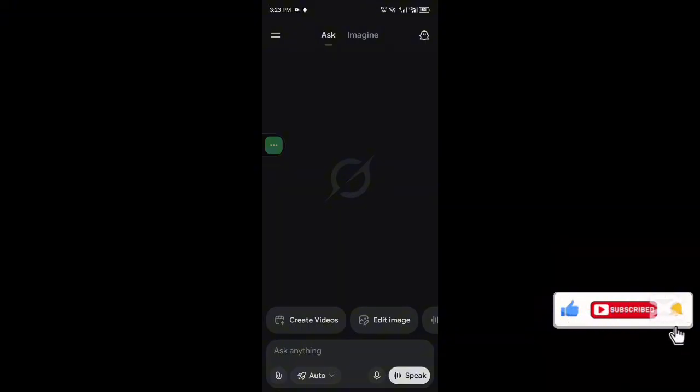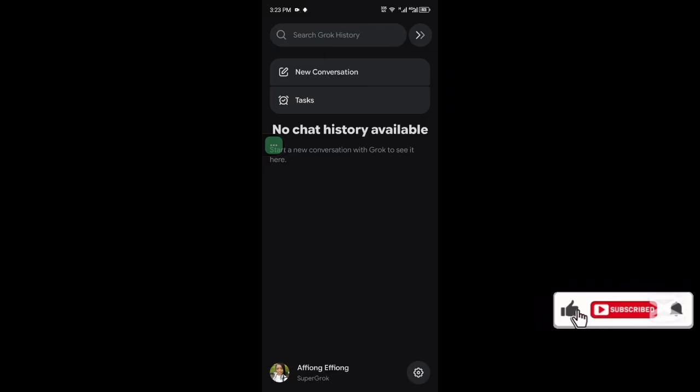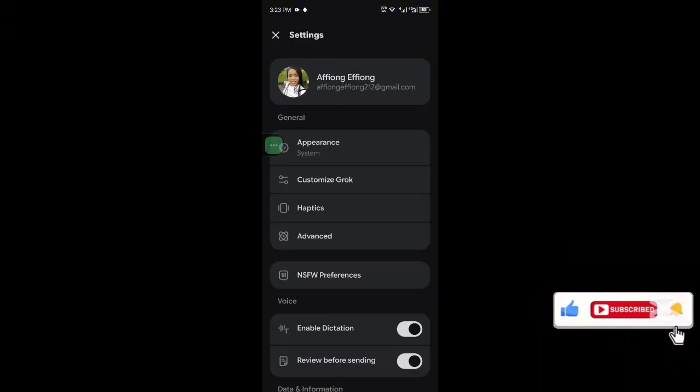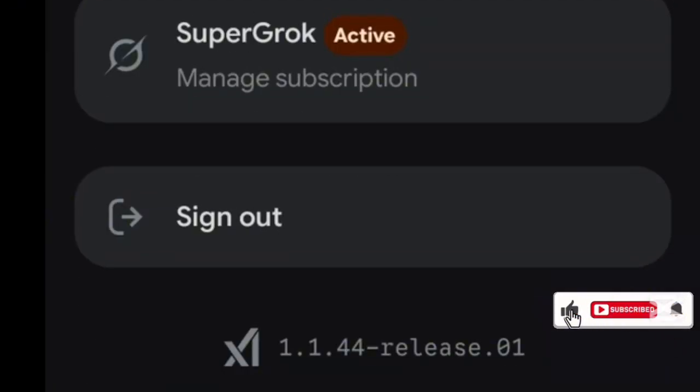When it redirected me to my Grok app, I'm going to click on those three lines just to show you guys something. When you come here, you can see my name. This is the same email address linked to my Twitter account. When I click here, you can see that I'm already using Super Grok. Can you see it right here? Super Grok, which is active. So I'm already using this Super Grok. And if you don't have access, or if you don't have an X account, formerly known as Twitter, you won't be able to access this, right?